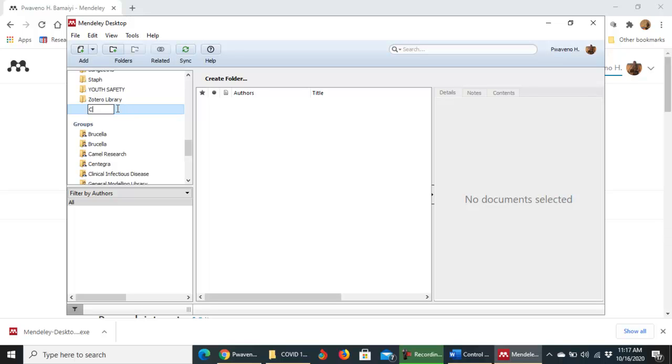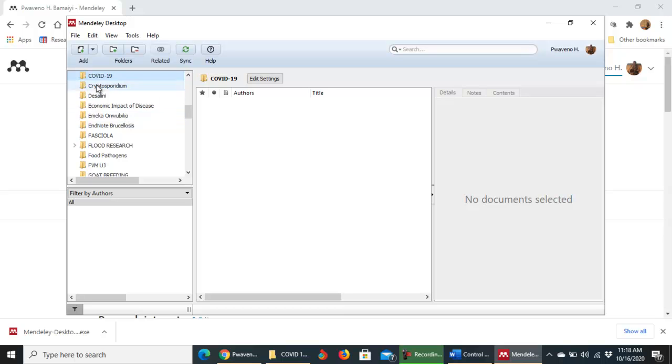I want to call that folder COVID-19, since we're in the COVID-19 era. So I just call it COVID-19. I've typed the name after highlighting by clicking on create folder. And then I can click anywhere outside here, and the folder is created.